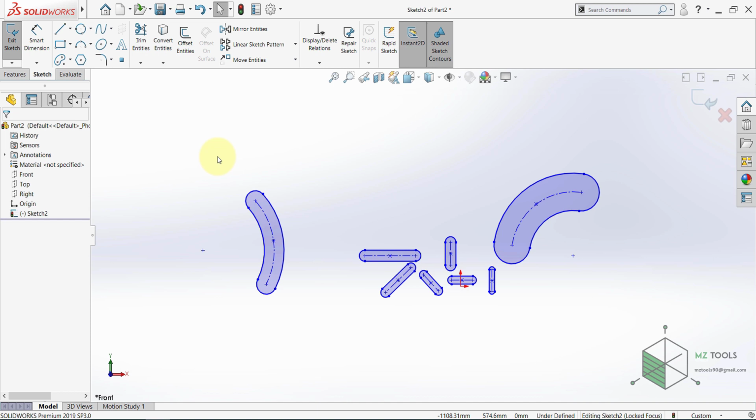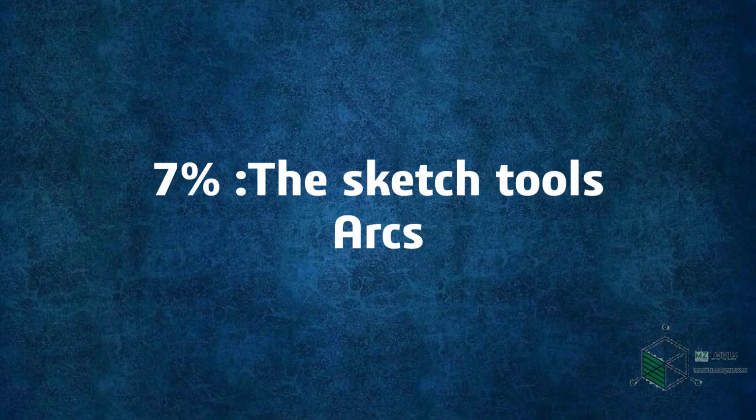Slot feature is a very useful feature. Later in this course, we will see some applications on using it. In the next video, we will talk about arcs.